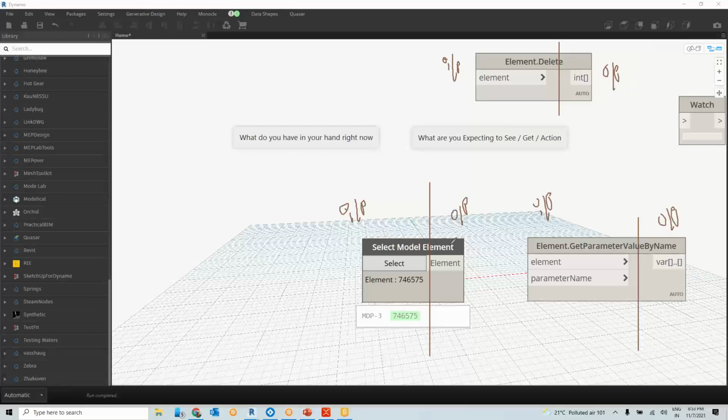You have an input and you have an output. So the logic is: the output of the first node should exactly match the input of the second node. Remember this. That's it. Here, the output is an element, and this is also expecting an element.